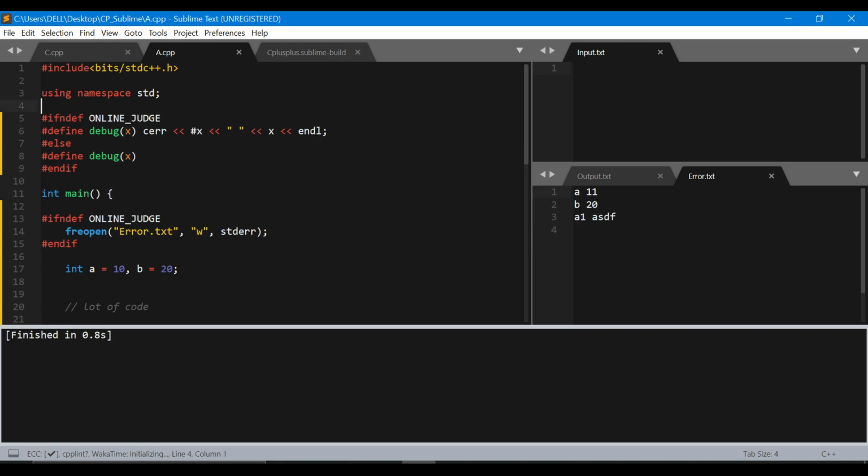Okay, so this segment of code first of all checks if an online judge is defined. If it is defined, then it won't execute this line of code. It will execute this line of code rather. Okay. Similarly here, whenever your online judge is defined, it won't execute this line of code.